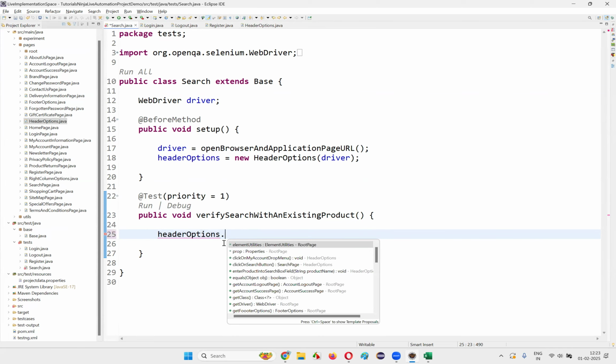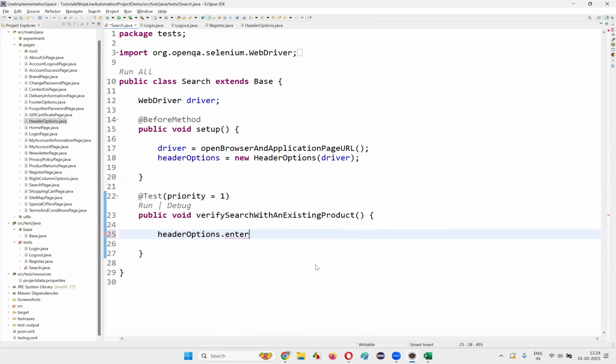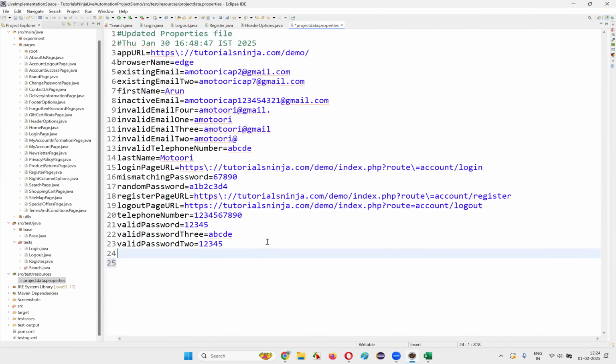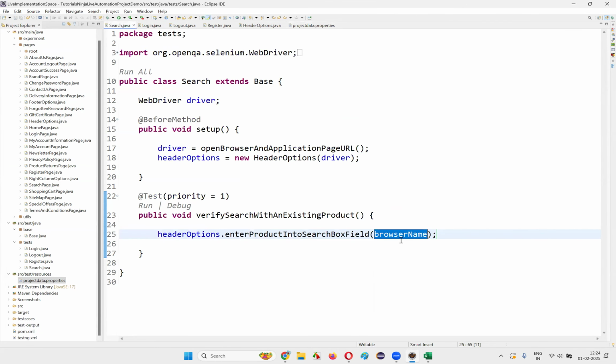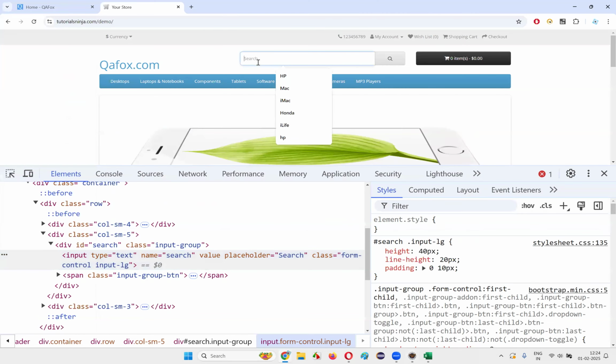Header options dot enter product into the search box field, and here I need to give the product name, guys. I'll not hardcode the product name here. I'll go to the properties file and provide the product name there. I'll say existingProduct is equal to HP. HP is the existing product which is there in the application. Copy this property name and here write prop dot getProperty, and here write the property name. Done. So here HP will be typed.